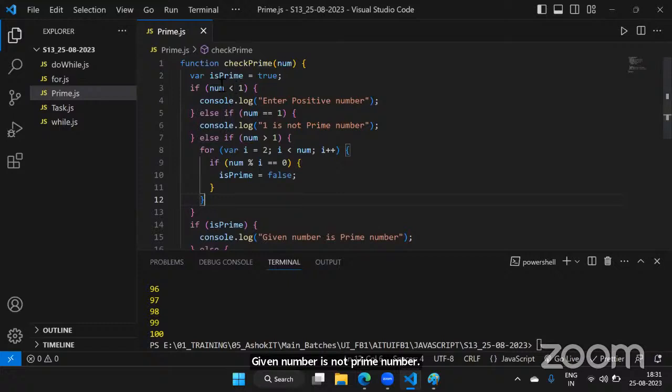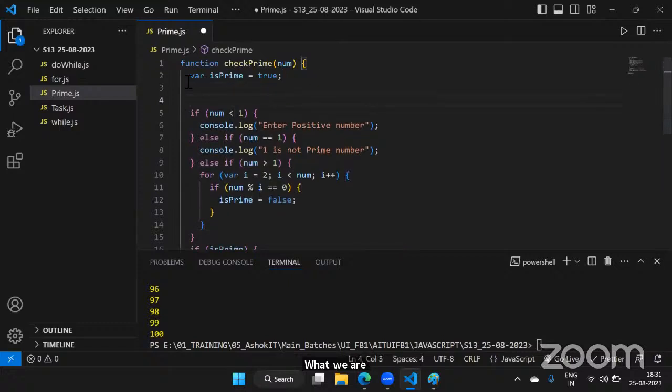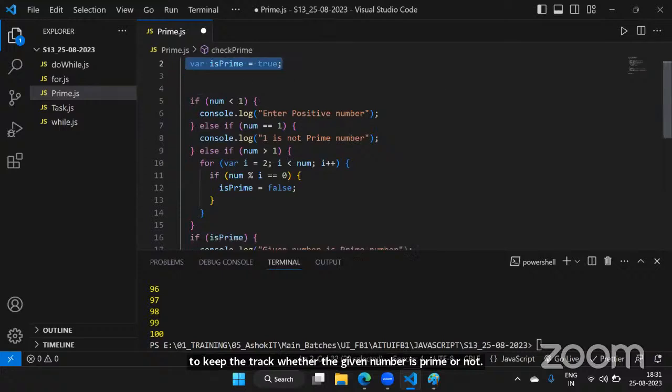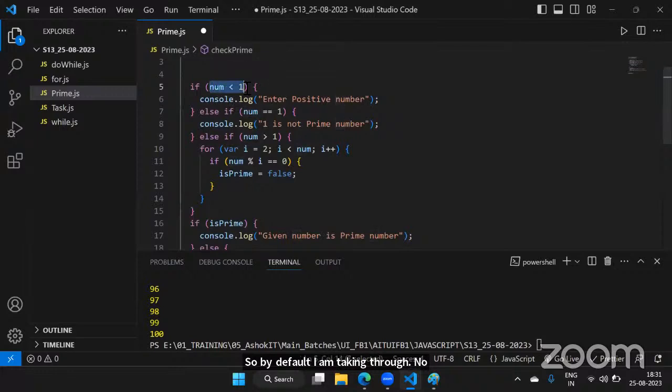So what we are doing is taking one variable just to keep track of whether the given number is prime or not. By default, I am taking true. Now here I am checking the condition: num should be less than 1. If this condition became true, I am simply printing the message "enter positive number". If this condition became false, then I will check one more condition, whether the number is equal to 1 or not. If it is equal to 1, then I am printing the message "1 is not a prime number".